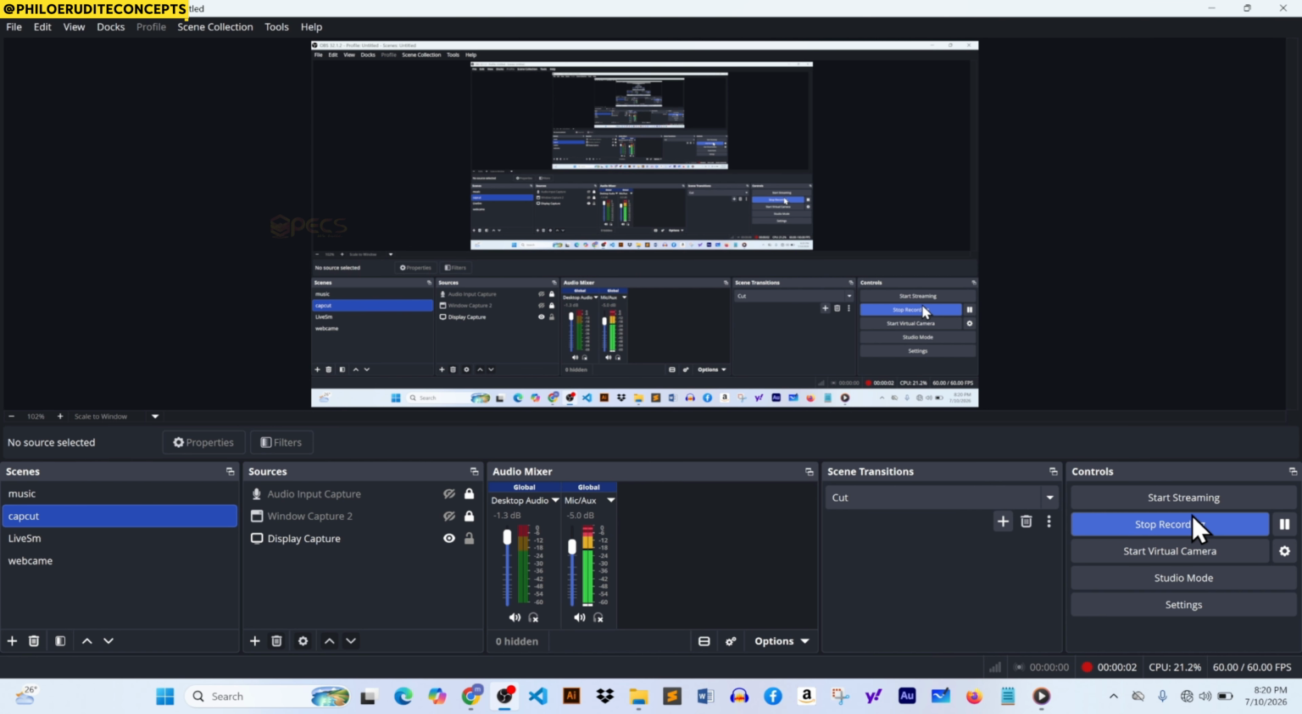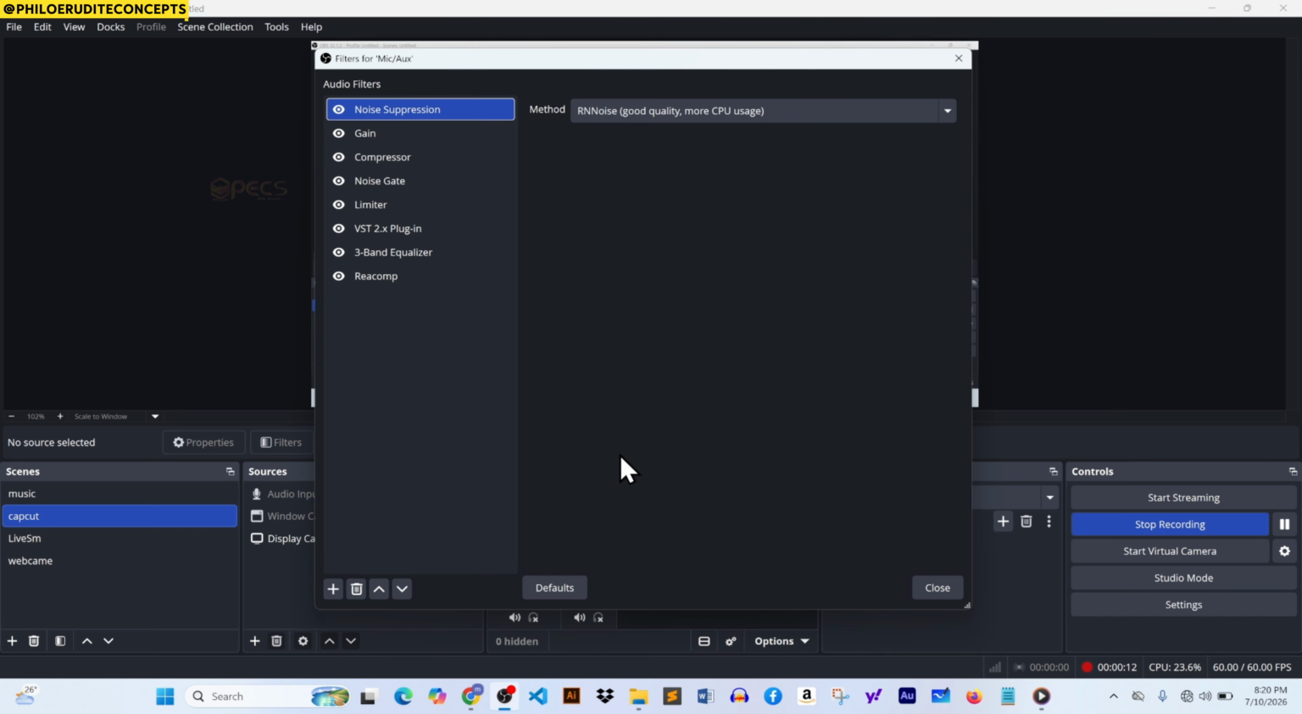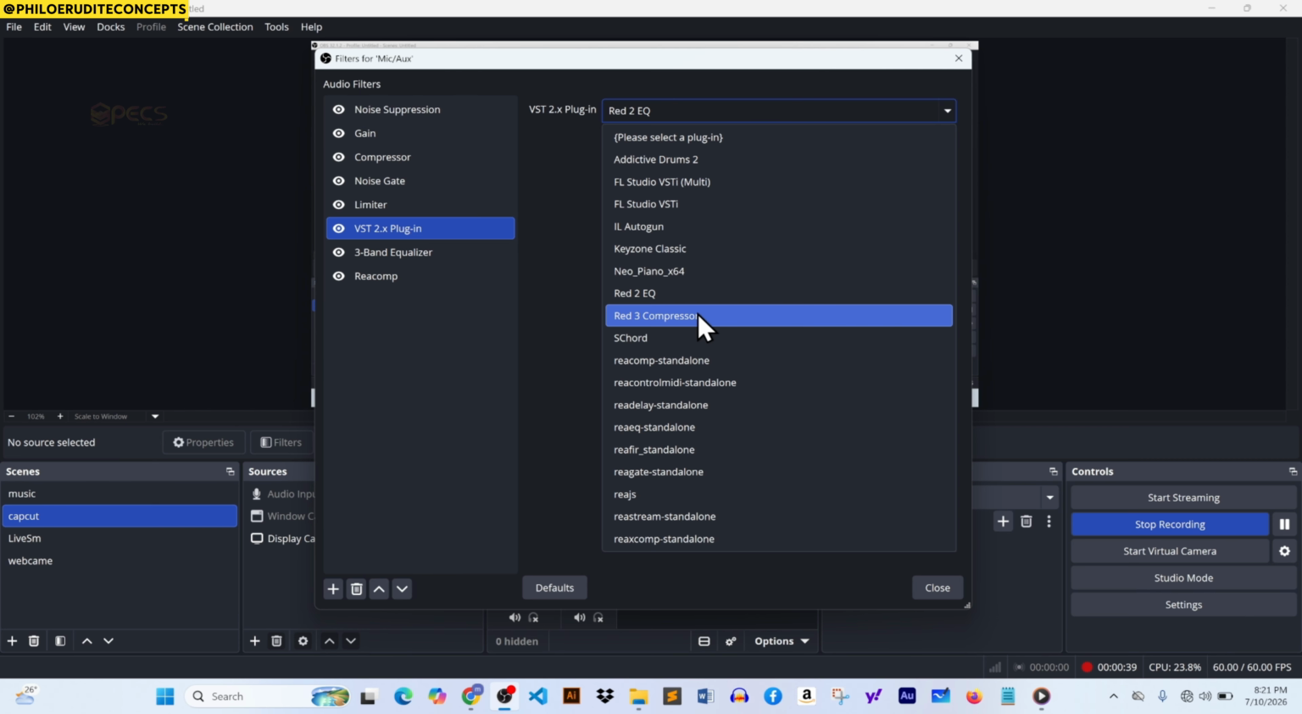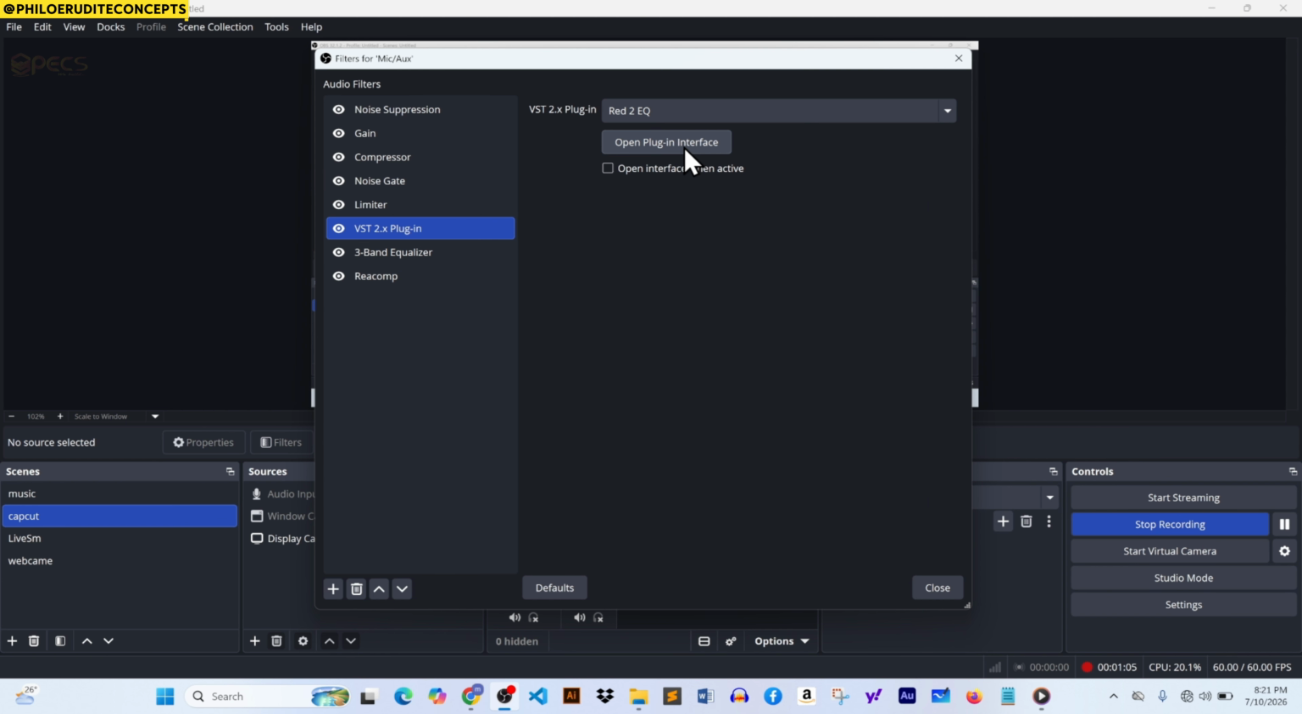Now let's go beyond the built-in filters. OBS also supports external VST plugins. One I found useful is the VST 2.x plugin. Let us open it up and see what we have here. This filter allows you to use any external audio plugins. If I click on this arrow down here, you see the list of plugins I've installed on my computer. One of them is the Red 2 EQ, which I got from my Focusrite Scarlett sound card. It's one of the most useful VSTs for me. Let us open it up and see how it looks.